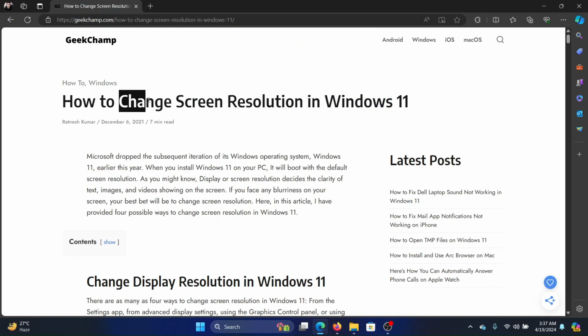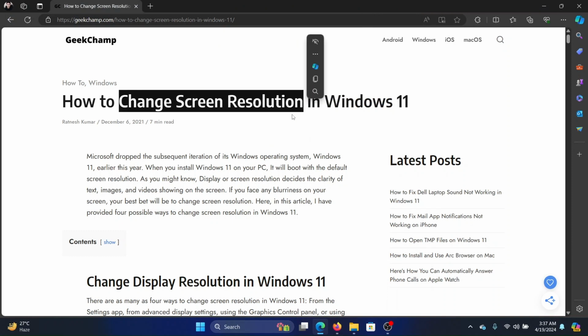Hey friends, if you wish to change the screen resolution on your Windows 11 computer, then please watch this video. I will guide you through the procedure.